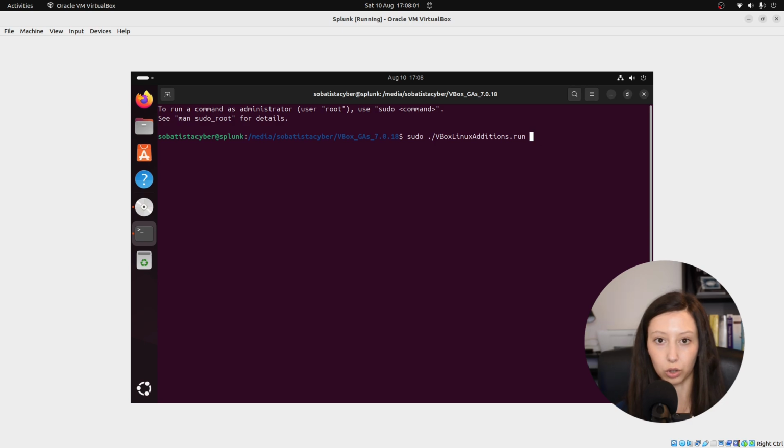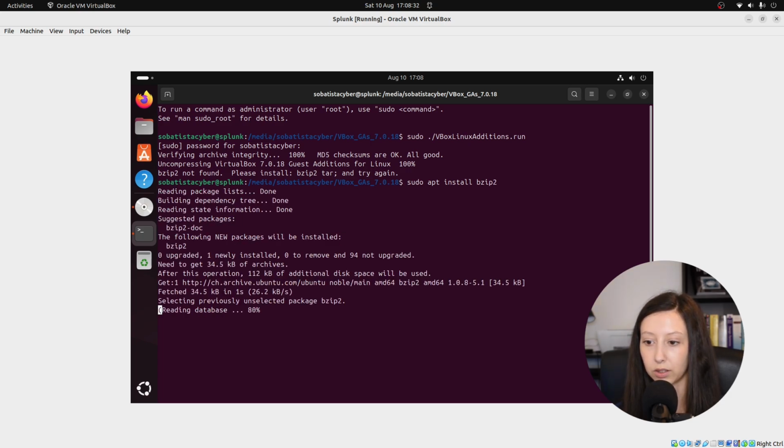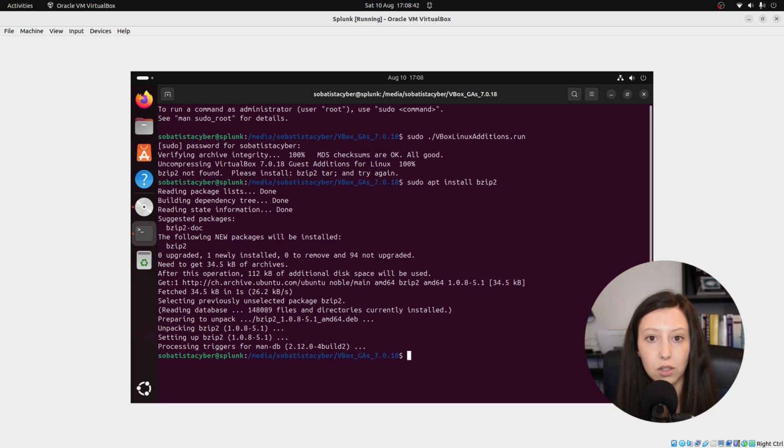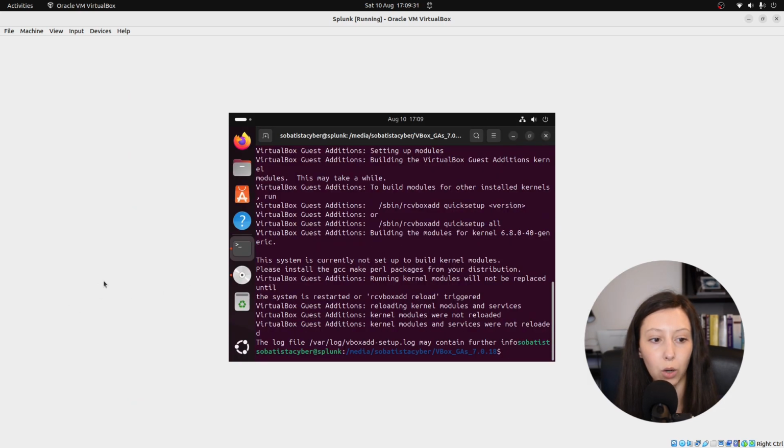sudo ./VBoxLinuxAdditions.run. We click enter, we insert our password, and as you can see we need to install bzip2 in order to install our guest additions. So we double click on it, we copy, we insert sudo apt install and we paste the bzip2 and we click enter. Now we wait a little bit and now we can run the command that will install our guest additions, and that command is this one. We click enter, we wait a little bit. Okay, and we have now our guest additions installed, so we can take this off.